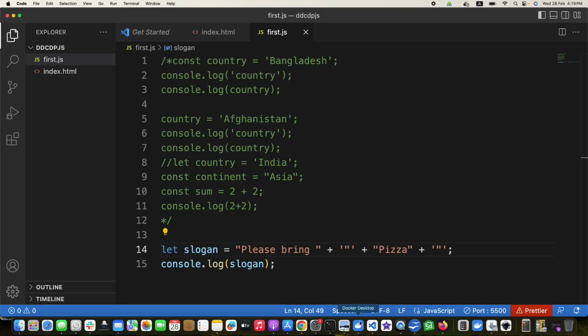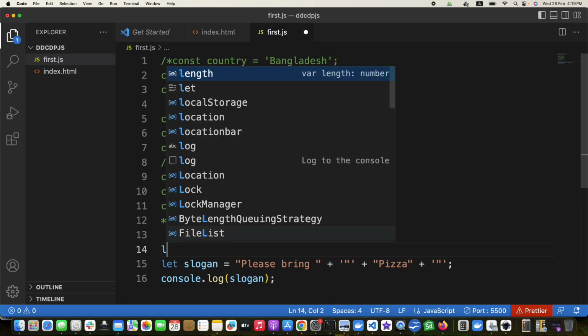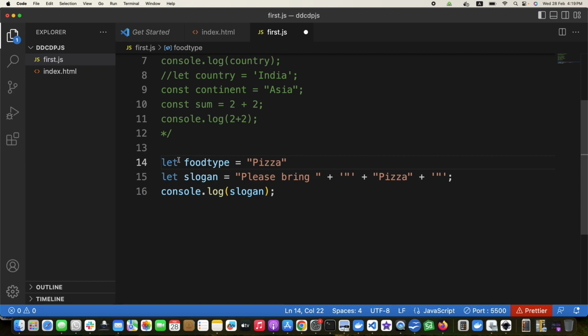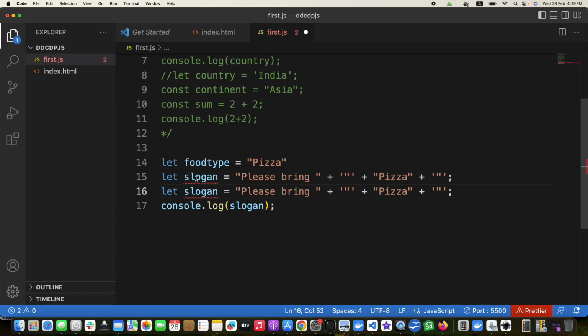Okay, one thing to know is how to use a variable inside a string. So for example, I declare a variable here, let foodType equals pizza. I will just copy this for now and paste it, so that you understand what I actually mean, and I will comment this line. Okay. Let foodType be equal to pizza.